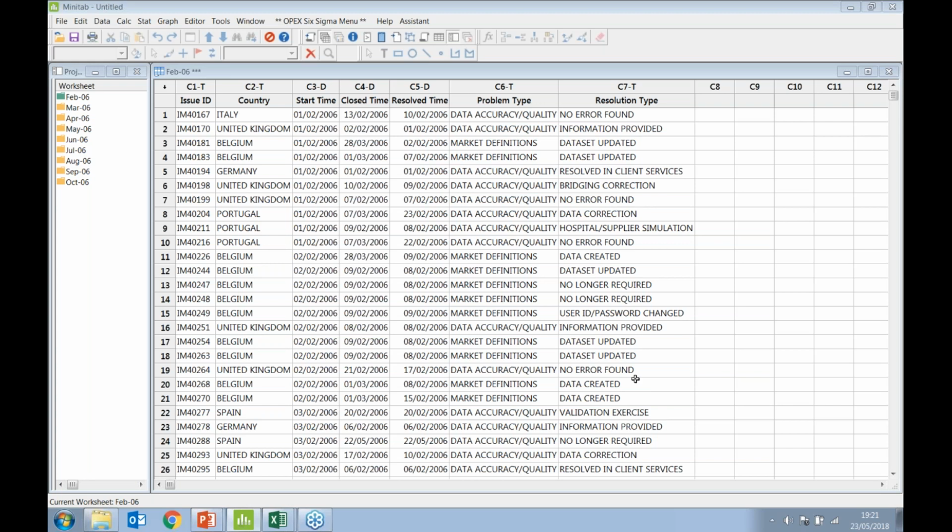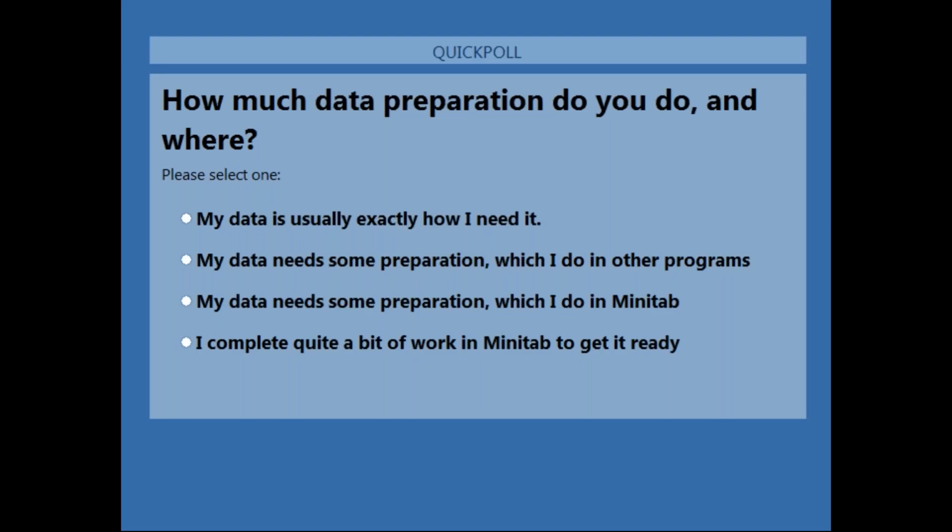Okay, so the first thing, sorry, I'm going to go back. The poll has opened. So how much data preparation do you do and where? I'm going to leave you for a few seconds to check out those answers and tick the one that most applies.